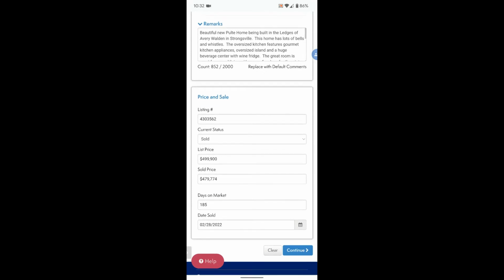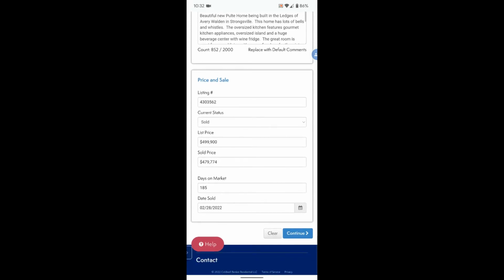The remarks also show up in here as well. So just like on the computer, if I wanted to add my own remarks or change them, I could do so. But ultimately, there's 2 ways to navigate each page. If you take your eyes to the bottom right, please look and notice that it's a continue button in blue. That's one of the 2 ways you can advance to the next page.